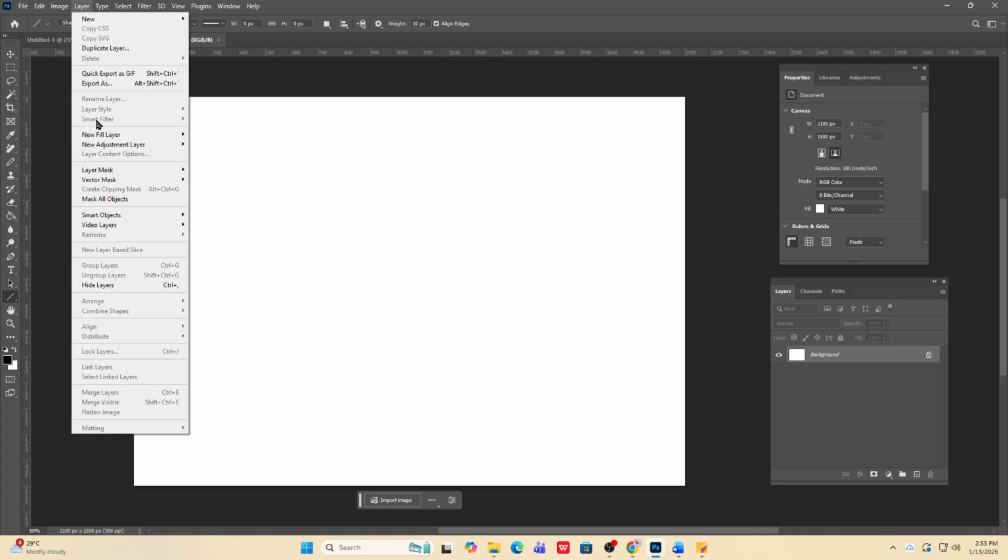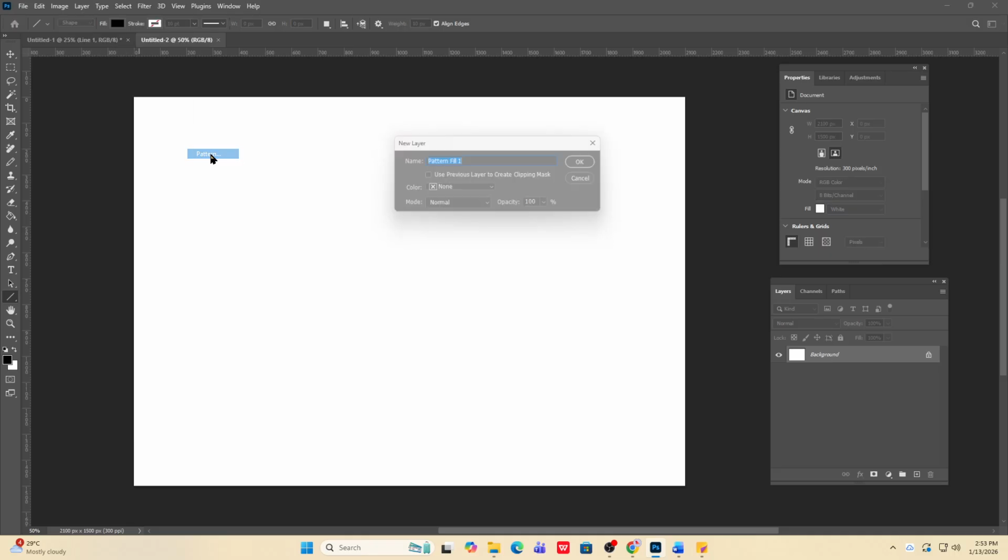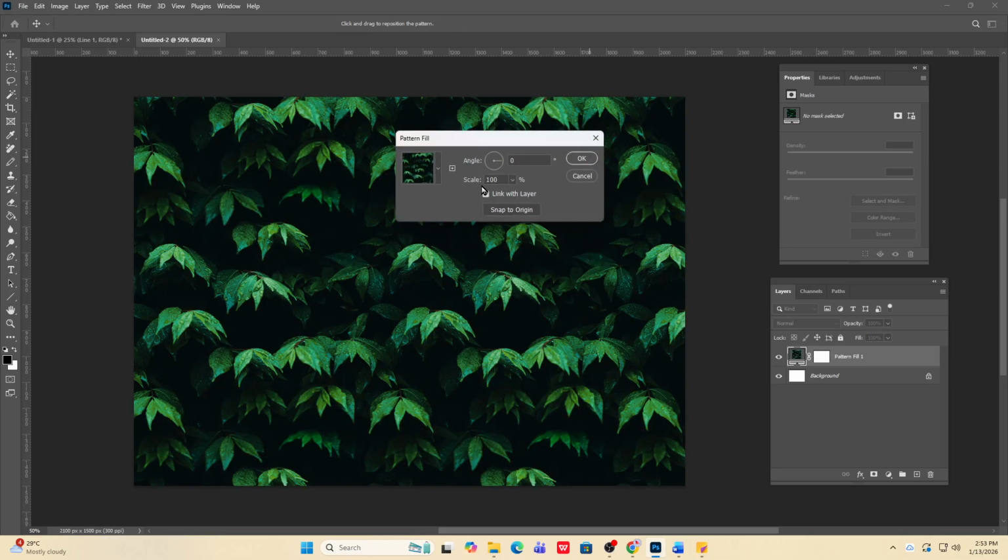In the Layers panel, add a new fill layer, then choose Pattern. Click OK to create it. In the Pattern Fill settings, open the drop-down and select the grid you just defined. You'll immediately see the grid repeat across your canvas.